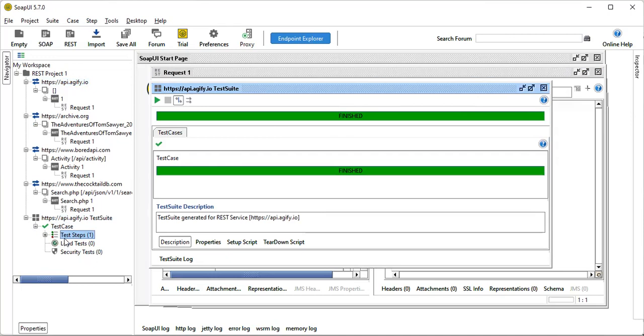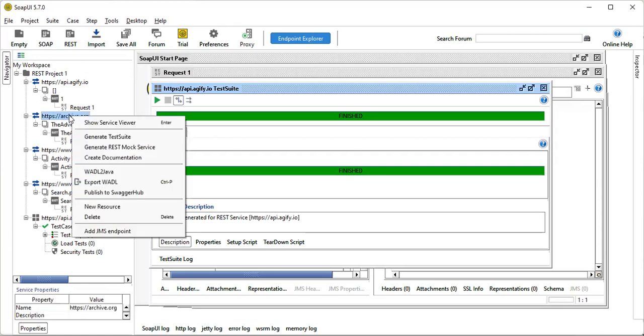But again, you can go back to the second API which you have created, the archive.org. Select on the archive.org, https://archive.org, right? You can select that one. Right click. Generate test suite, right?